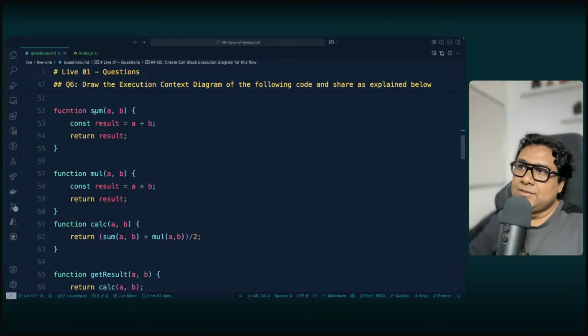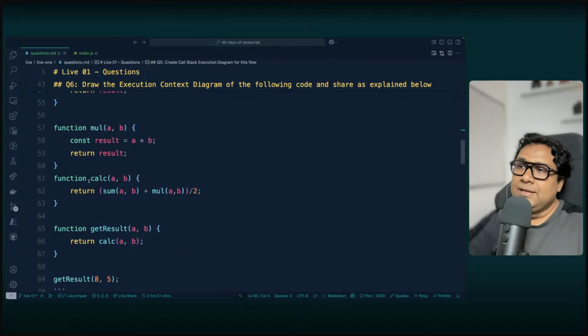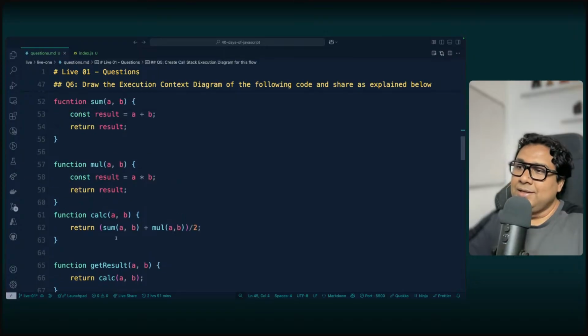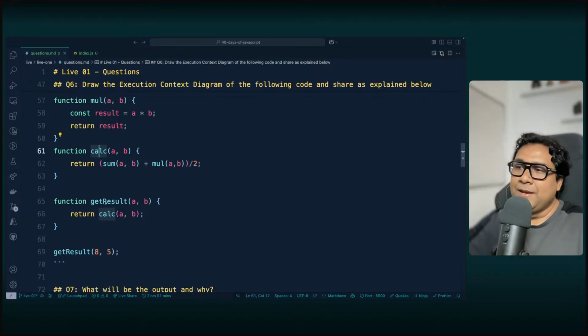There is a summation function defined which takes two parameters, adds them up and returns. There is a multiplication function, which multiplies them and returns. There is a calc function. What it does is take the sum function output, add it to the output of the mul function, then divide it by 2 and return the value. That's what calc does. There is something called getResult, which just returns the value of calc. And finally, we call getResult with 8 and 5.